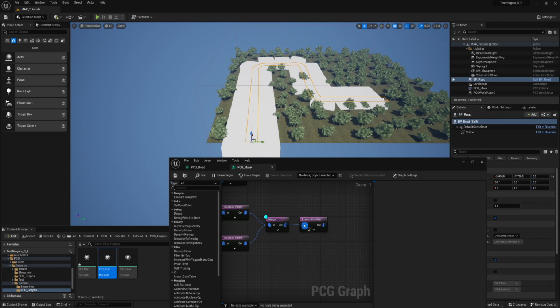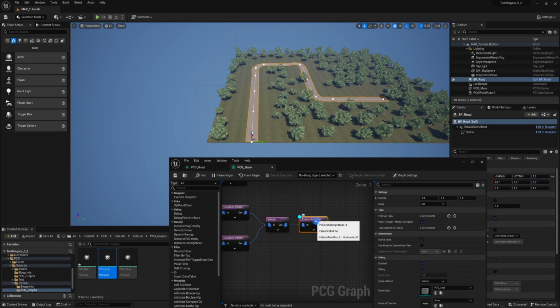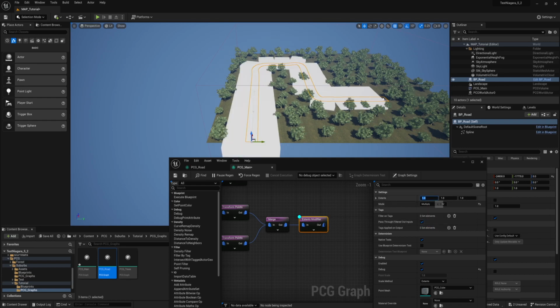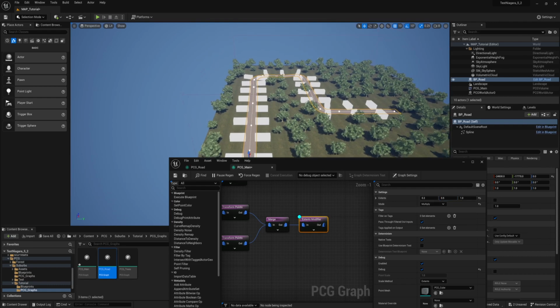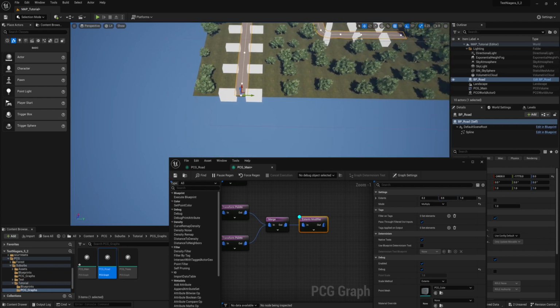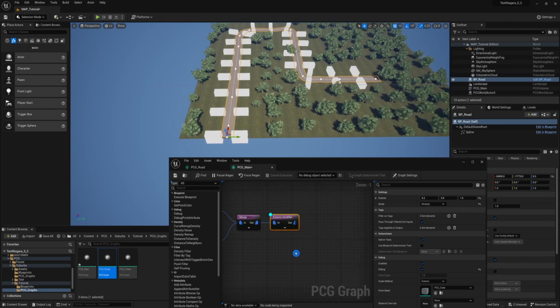So let's use it. We'll use a multiply instead of set, and we'll multiply the bounds by say 0.2 and 0.5. That's much closer to the size of the houses. And let's spawn static mesh.